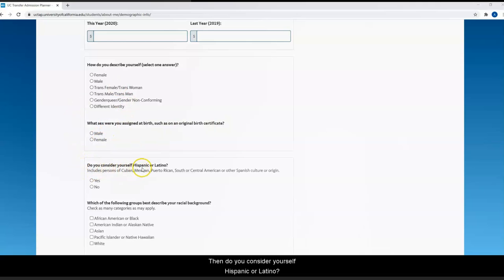Then, do you consider yourself Hispanic or Latino? This includes persons of Cuban, Mexican, Puerto Rican, South or Central American, or other Spanish cultures or origin. This is again a yes or no prompt. Then you're going to select which of the following groups best describes your racial background. African American or Black, American Indian or Alaskan Native, Asian, Pacific Islander or Native Hawaiian, or white.